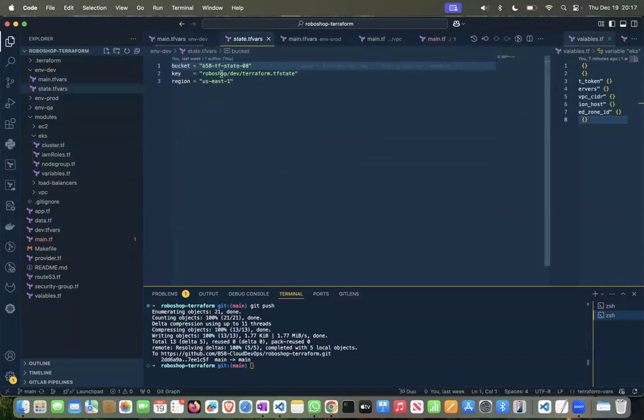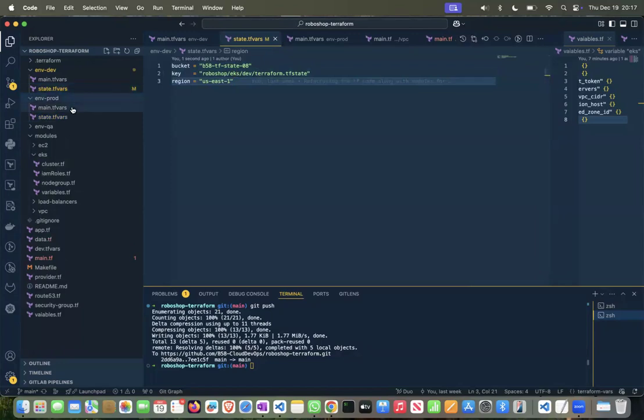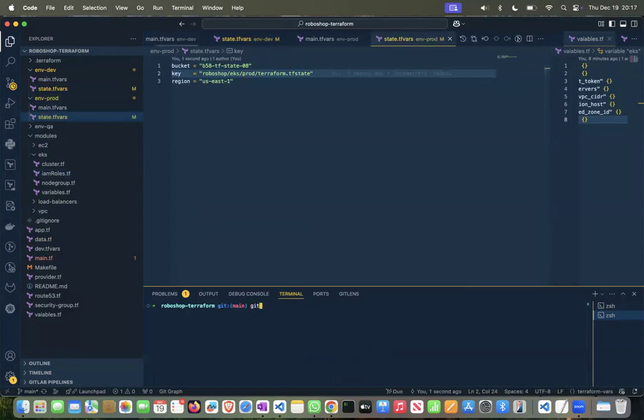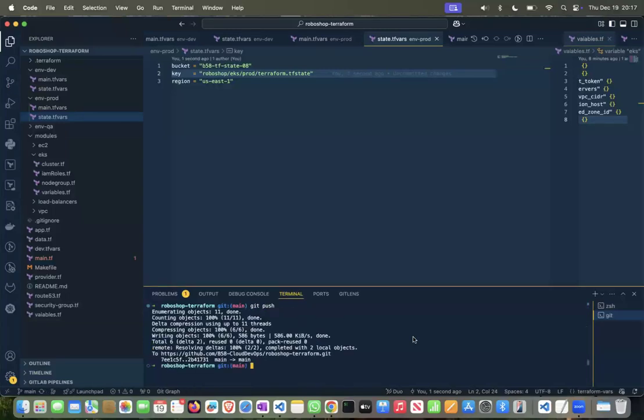I just want to change the state. RoboShop EKS/dev. I just want to change this, because when we switch between the branches, I don't want to create unwanted mess. RoboShop EKS dev, RoboShop.tfstate. I also want to do the same here as well. Done.